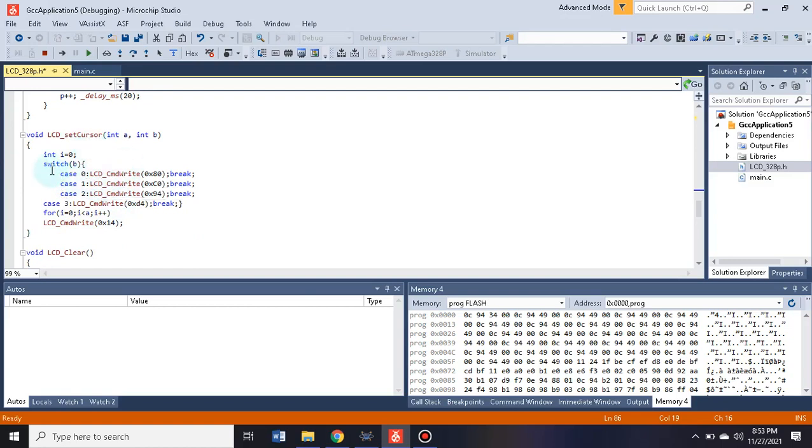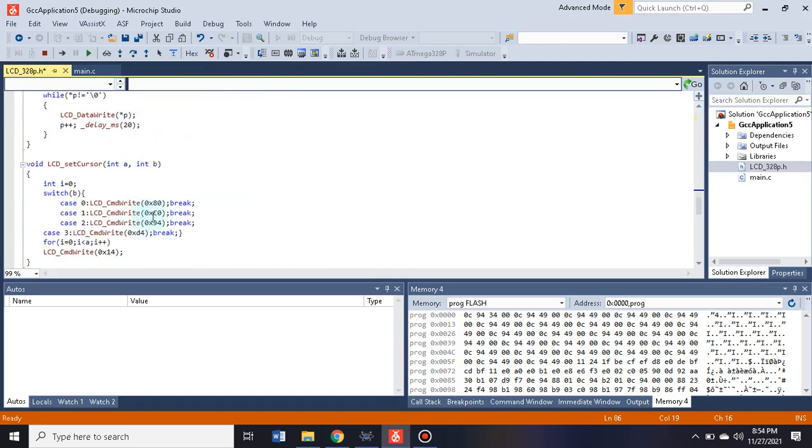Here we have used a switch case, and inside there are 3 cases: case 0, case 1, case 2. In case 0 we have called the LCD command write function that forces the displaying of data on line 1. Then at 0xC0 it will display our data, and at 0x94 it will again set its cursor, and at case 3 again it will write our data.